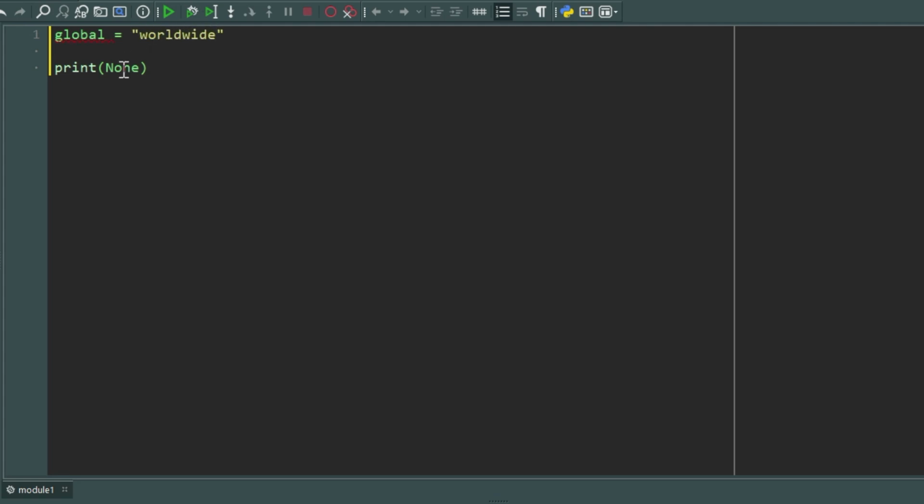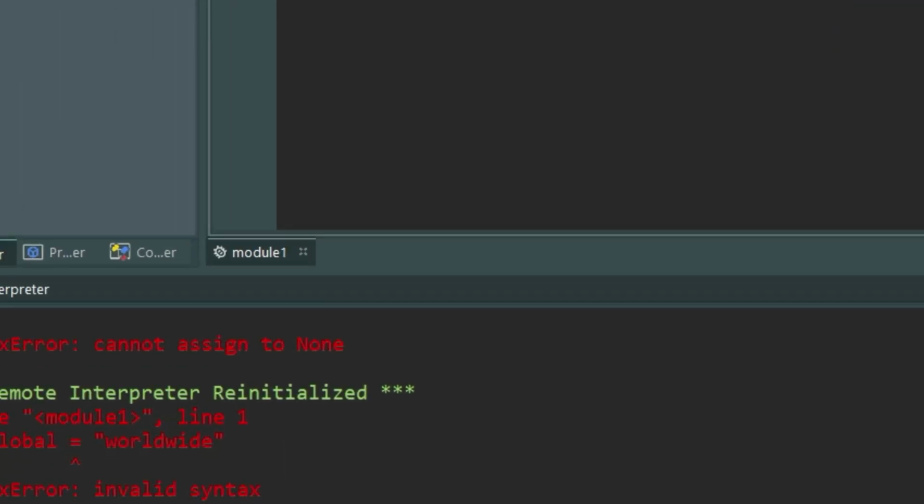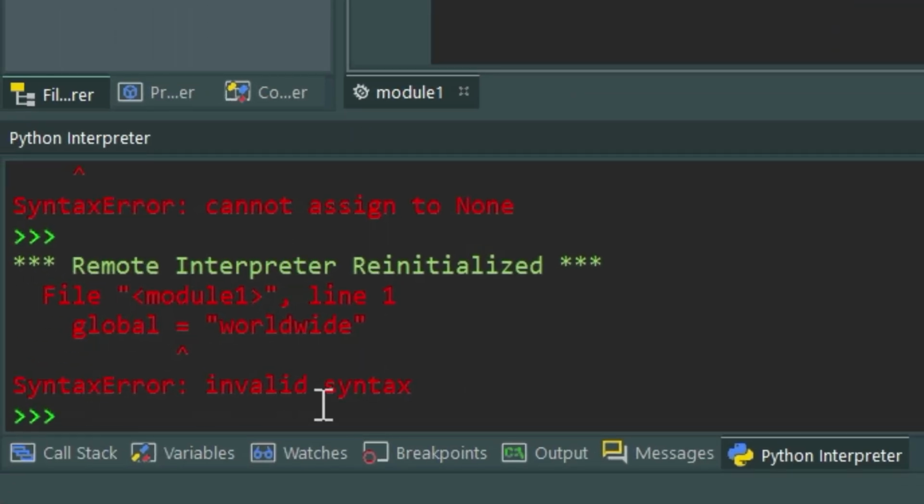Let's try the global keyword and we'll set this equal to a string which we will call worldwide, and we'll try print global to screen. Now we can see already that we are getting this syntax error here under global. We'll try run the code anyway, and we are getting invalid syntax.